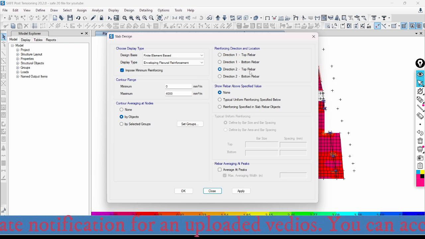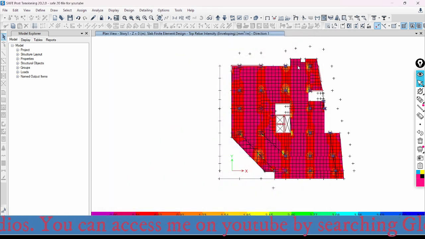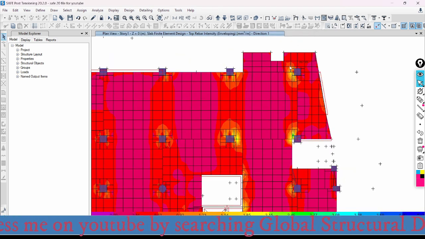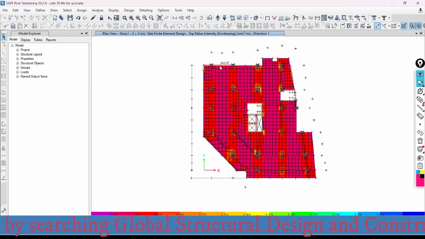The reinforcement here is direction 2 top. Now let me define direction 1 top, apply. Direction 1 top. This is the negative reinforcement. This is the bottom reinforcement for the middle strips, and this is the top reinforcement for the column strip here. So the results obtained from the finite element analysis are almost similar to the results obtained from the design strip method.